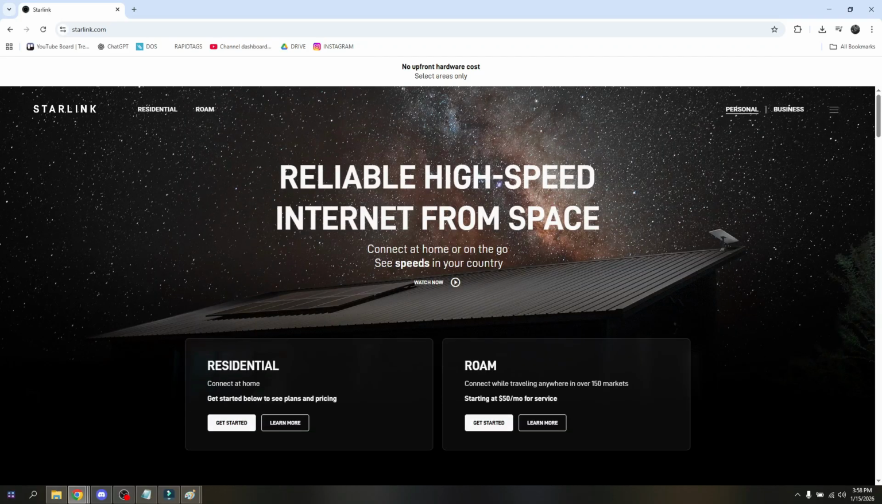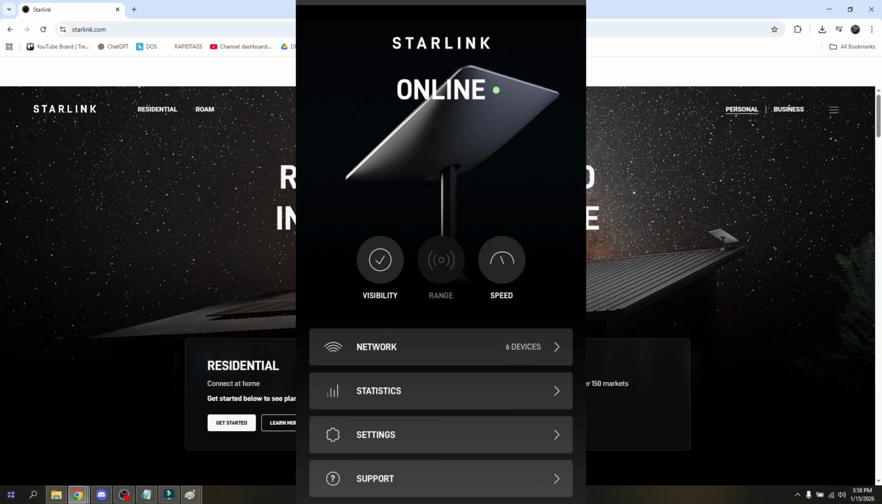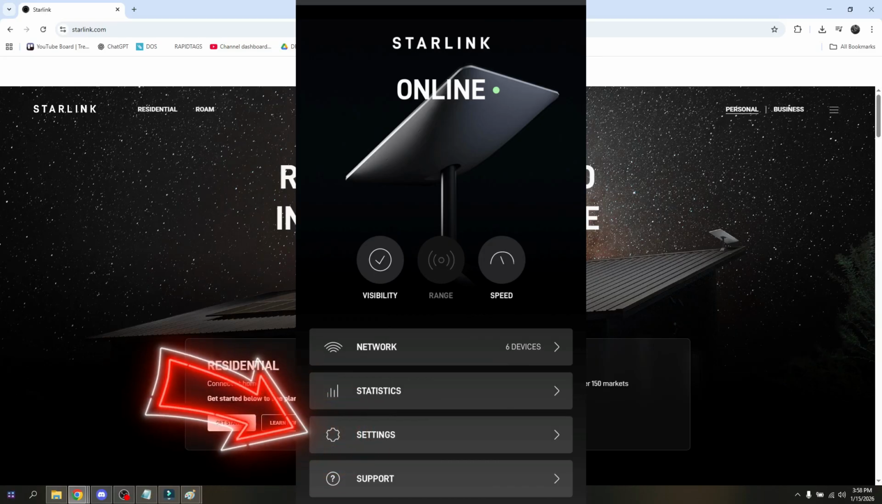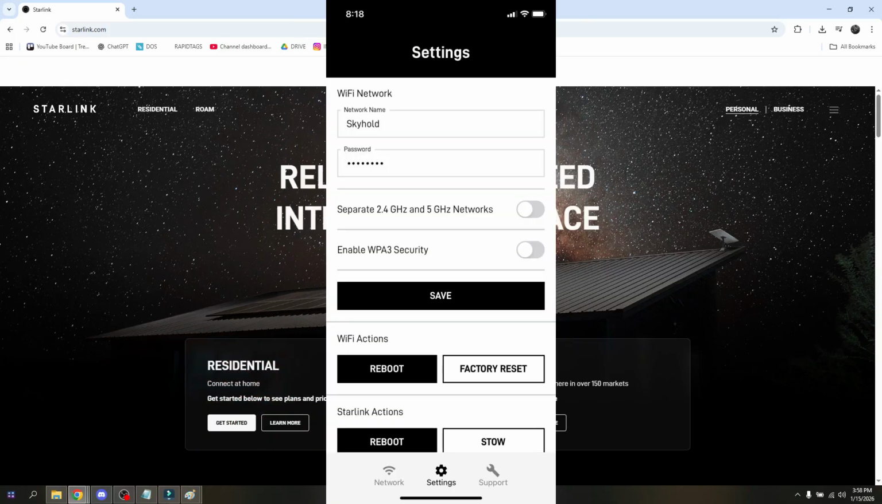And once you're on your home dashboard, all you have to do is scroll down and tap on the settings, which is going to be the gear icon, so that you will be redirected into your Starlink settings. Now, on the next page, simply scroll down and you should see two options: Wi-Fi actions and Starlink actions.